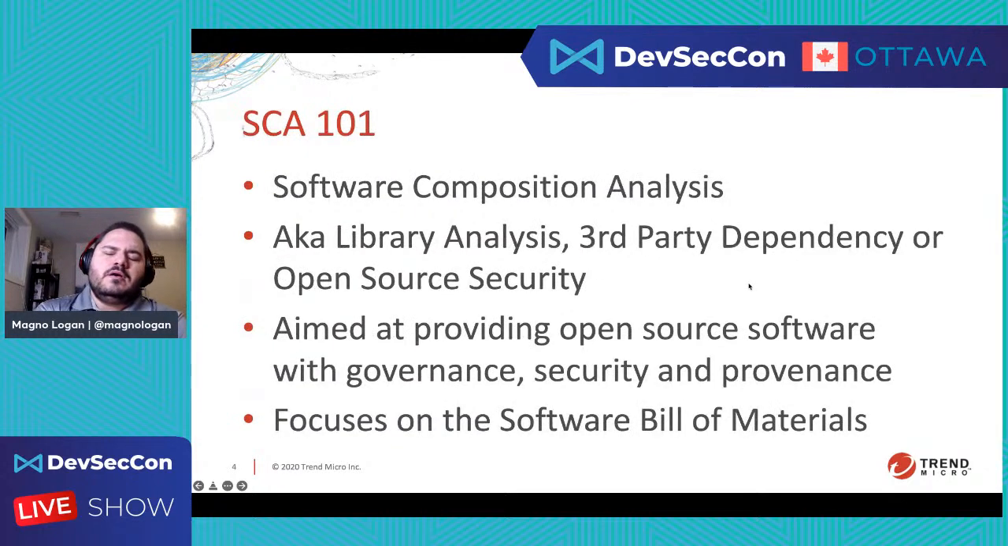Okay. So yeah, SCA, you may hear different names out there. People call it library analysis, third-party dependencies, or open source security. So there are different names, but they basically mean the same thing. The idea is, okay, what about all those packages and dependencies that I have in my code, and I don't have any solution or any tool to look at that, right?